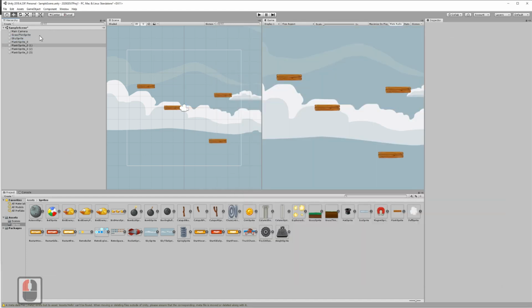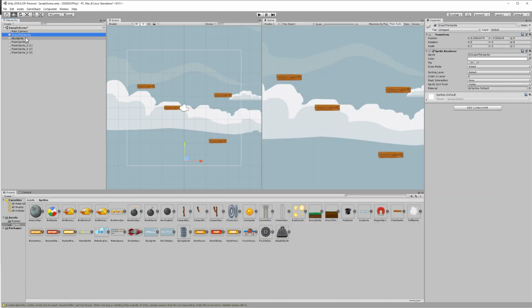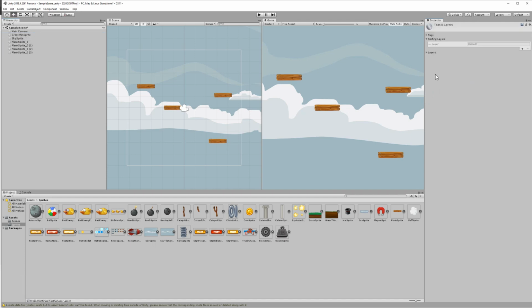Okay, let's create that. Go to the grass. Go to the sorting layer, add sorting layer. Here it says default, you cannot delete it, but you can add more. Press the plus button, select the new layer name and say background, or any name you want to give. Then select the other one, you say middle ground. Select the other one and you say foreground. Foreground is near to us.